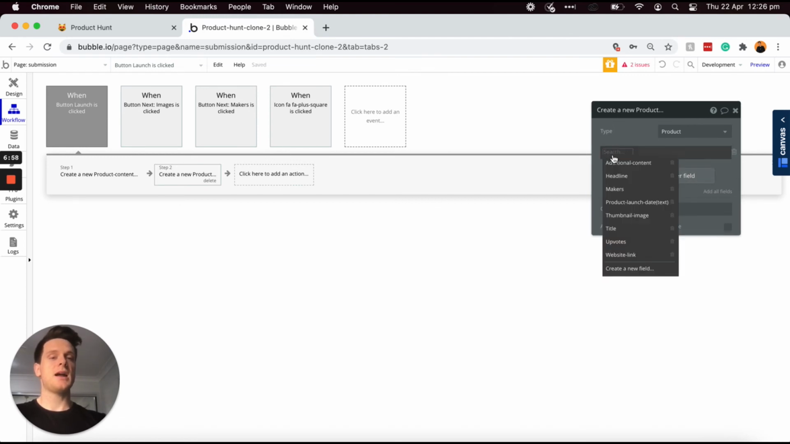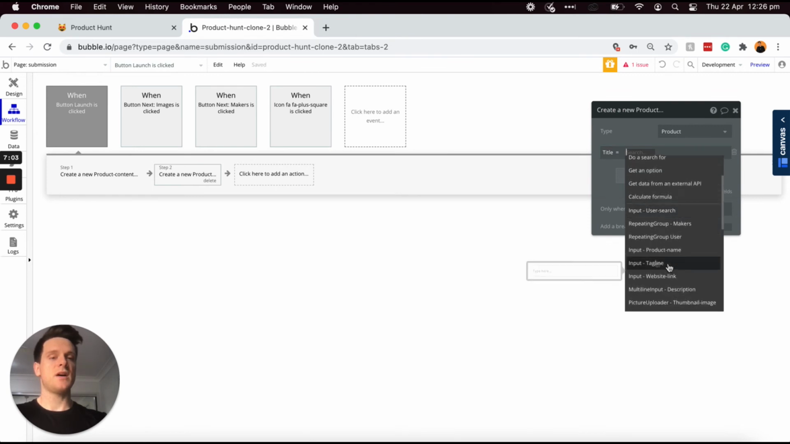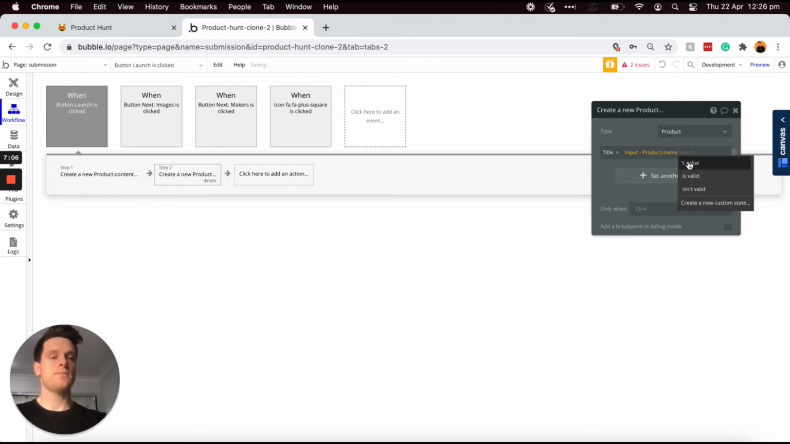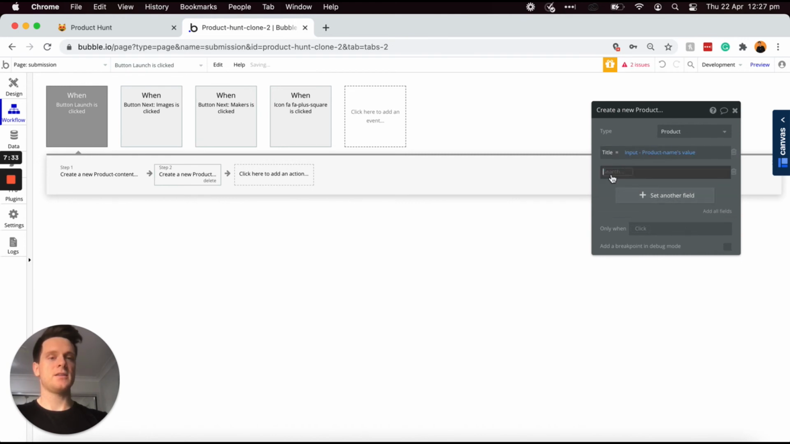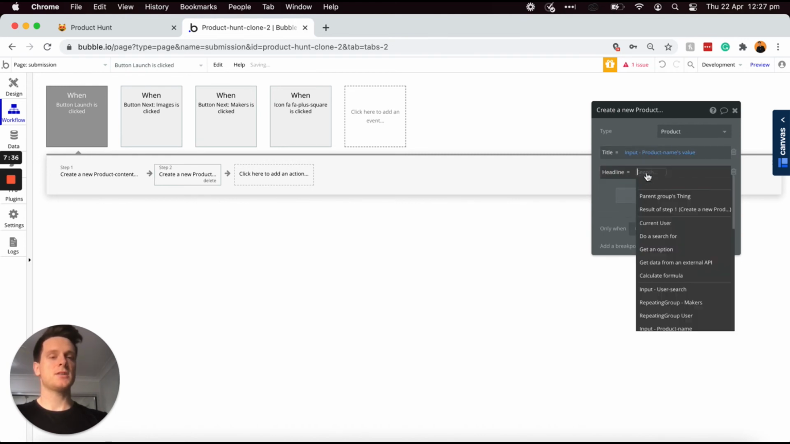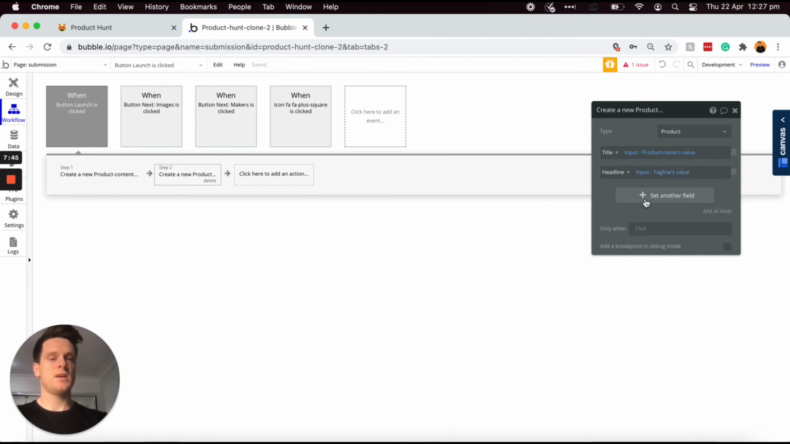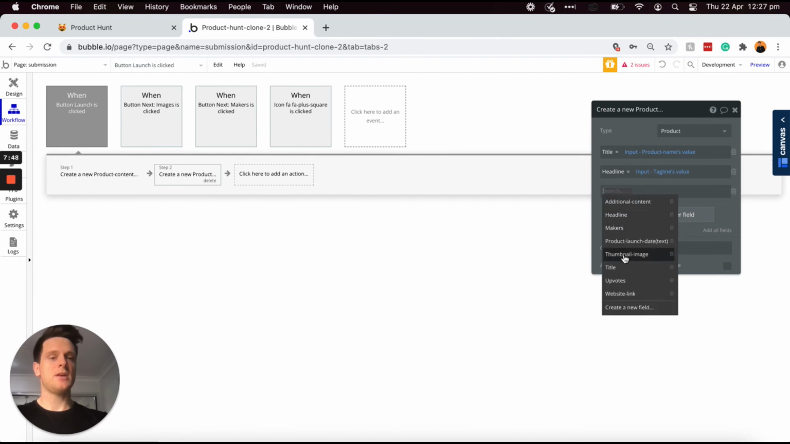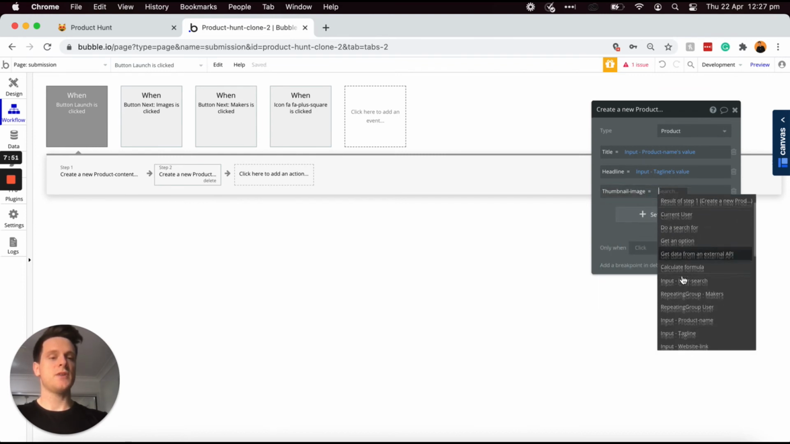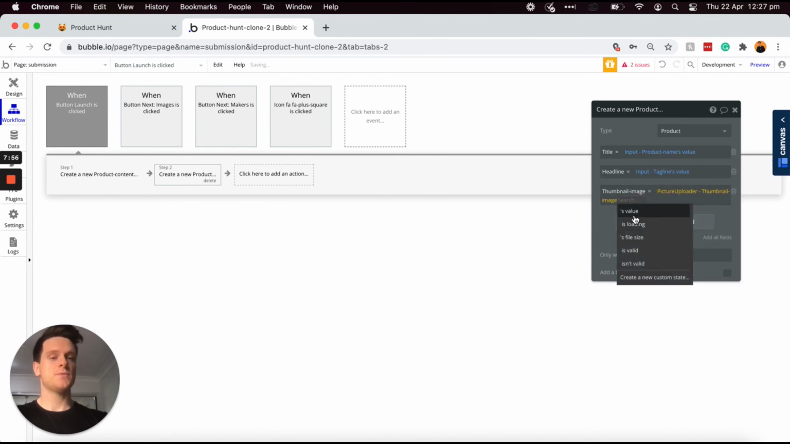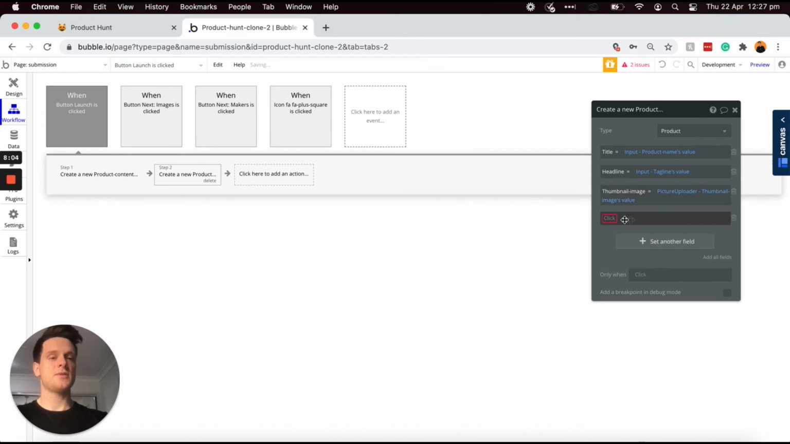So I'll start by adding in the product's title. And this will of course be the value of our input product name. And then below this, I'll add in another field, which will be the headline of our product. And this will be the value of our tagline input field. Then there will be the thumbnail image. And this was just the value of our single picture uploader. So the picture uploader thumbnail image. Then there was the website link of the product. It's the value of our input website link.